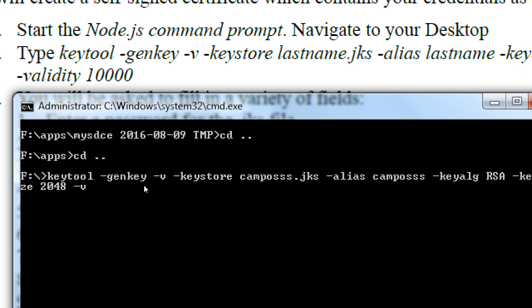Space dash validity. 10,000 days. The units are days. This key store is valid 10,000 days, I think, is 30 years. Our key here is valid for like 20 or 30 years, whatever that comes out to be.